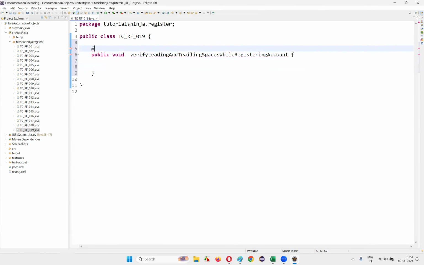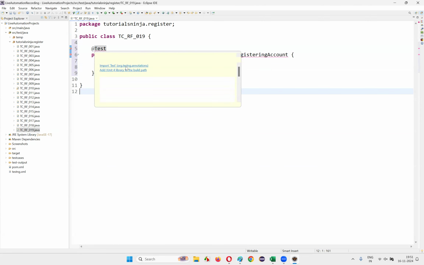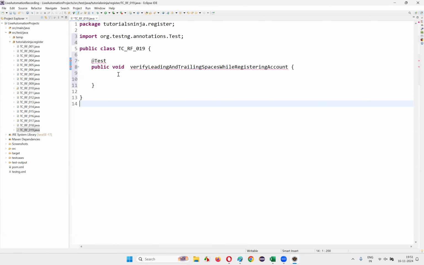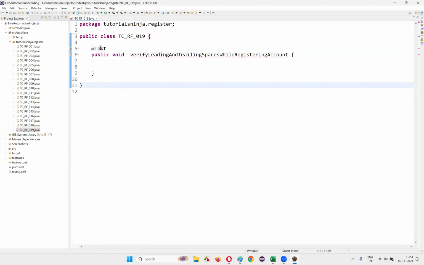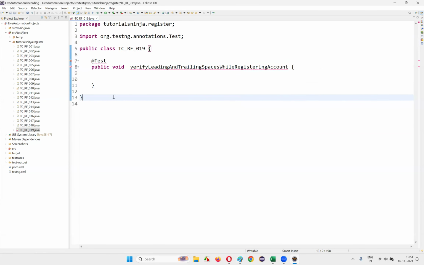Here write the @Test annotation, hover the mouse on this @Test, and import this @Test annotation from the TestNG library. Save this. It's not getting imported. Control Z. What is the problem here? Hover the mouse on @Test and import it from the TestNG library. It should get imported actually, but what's happening here?